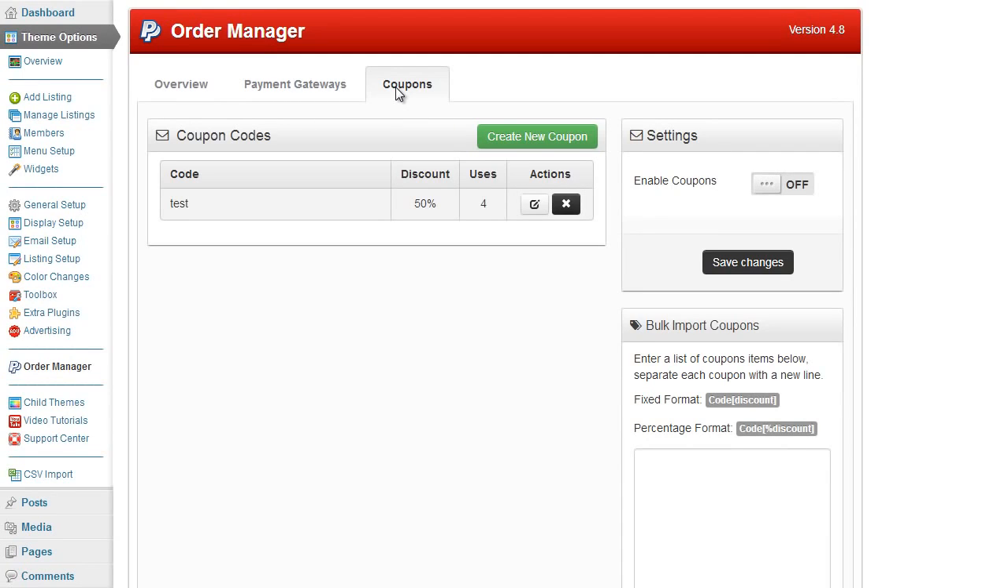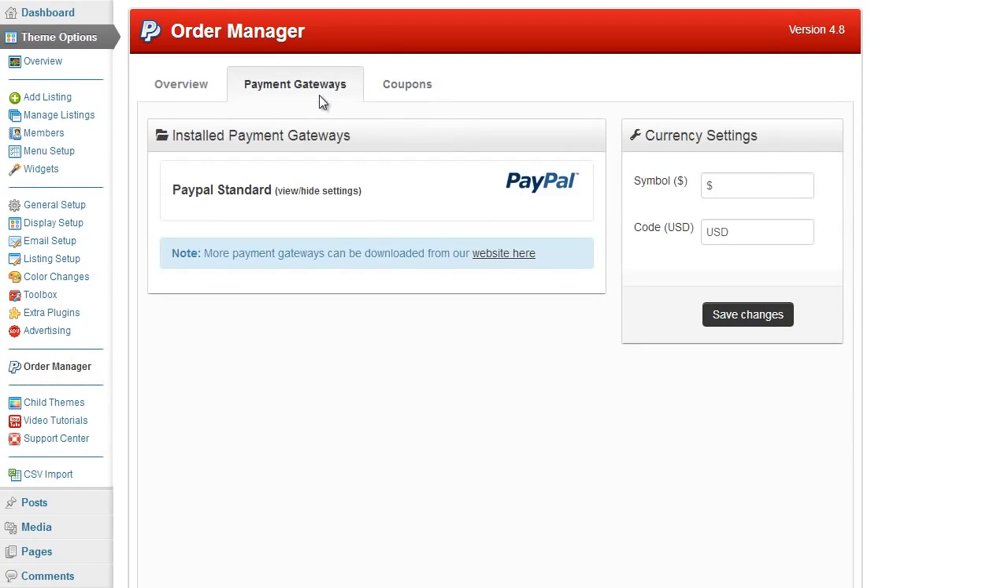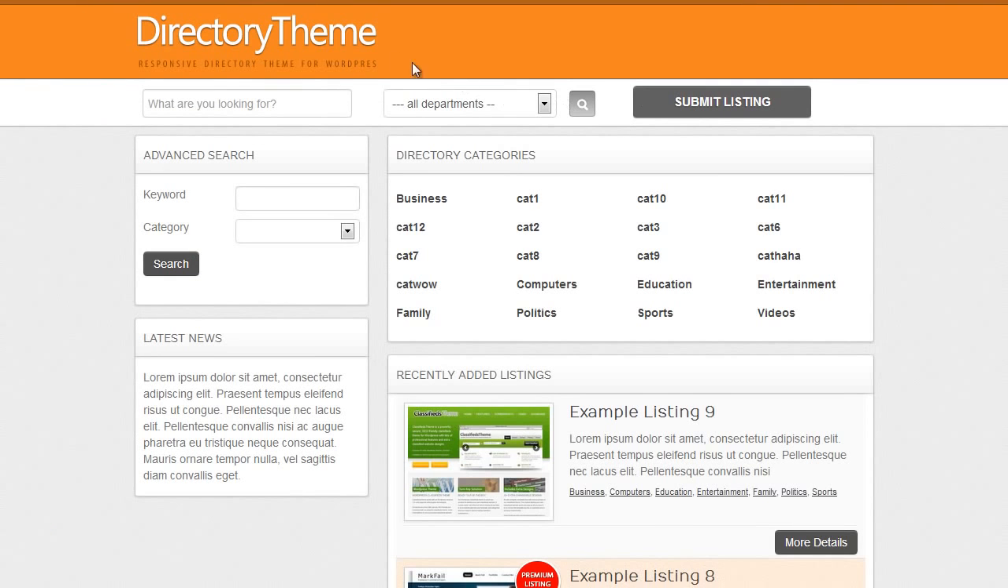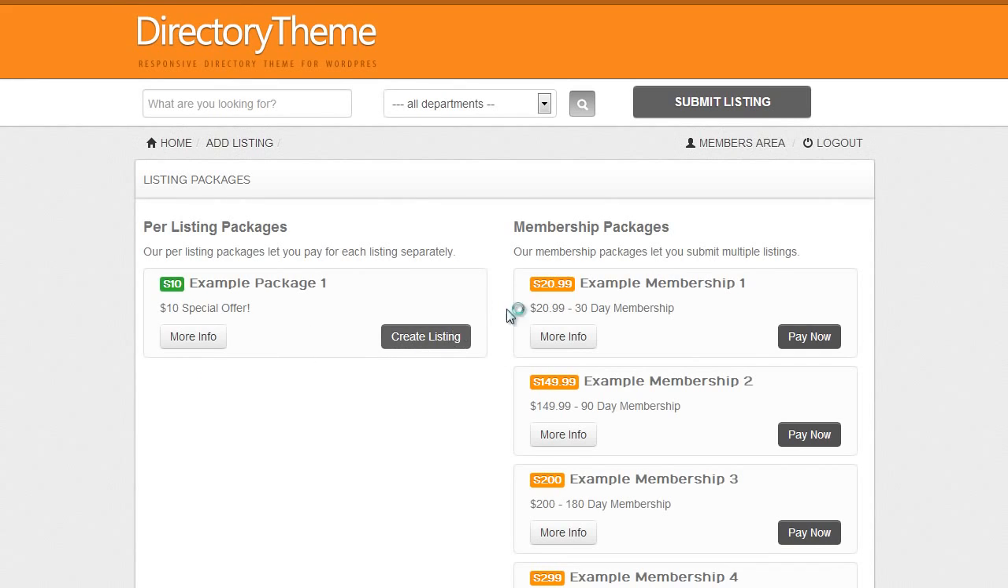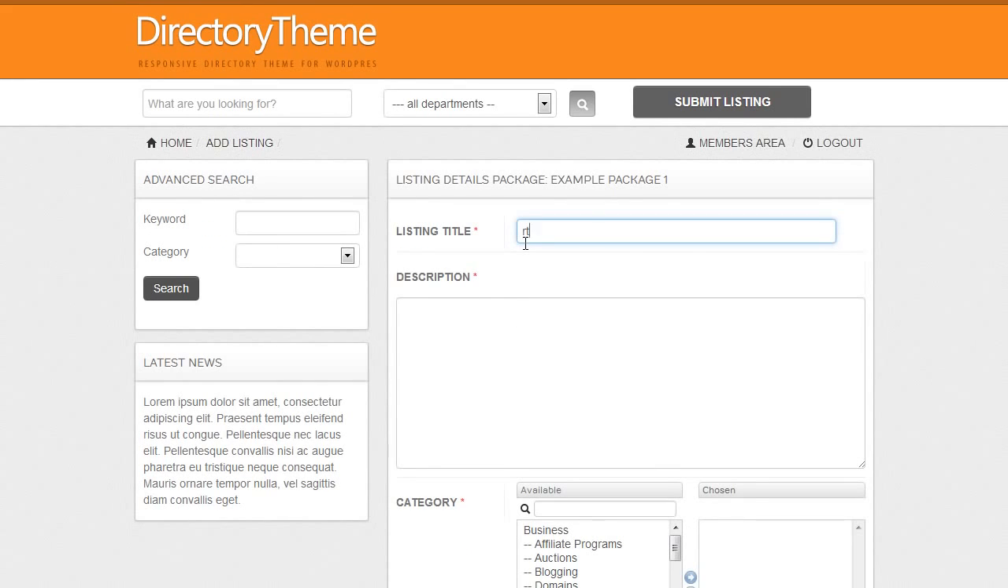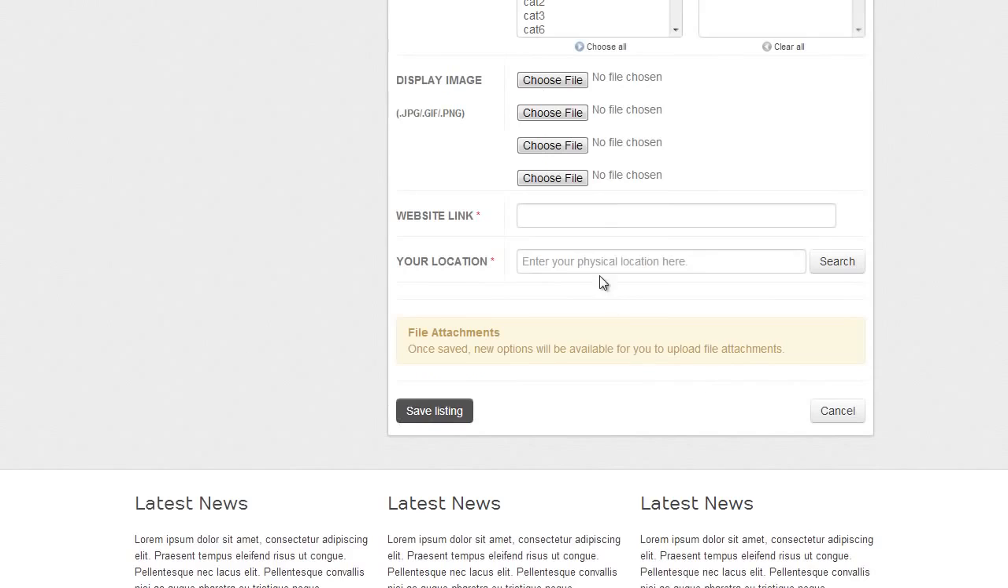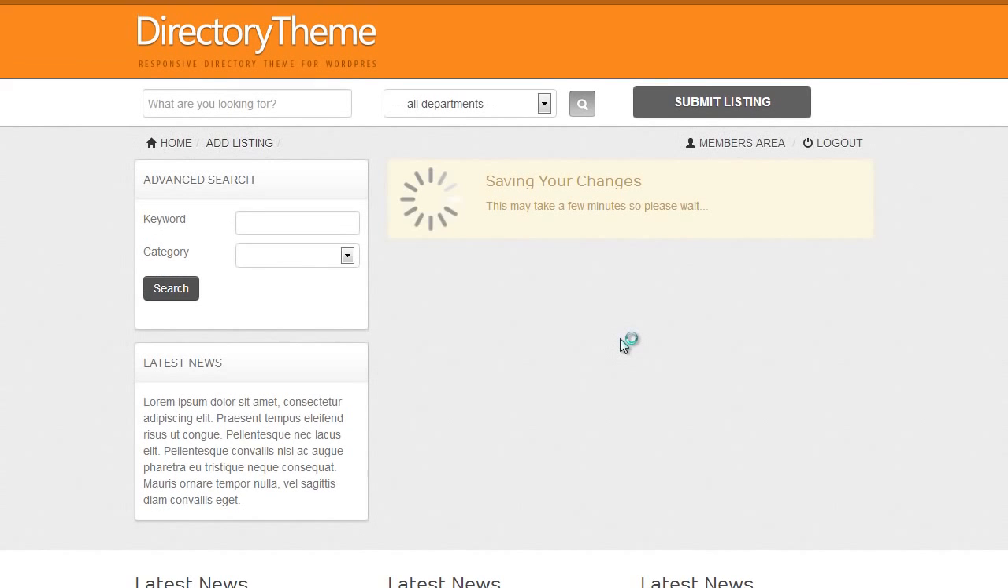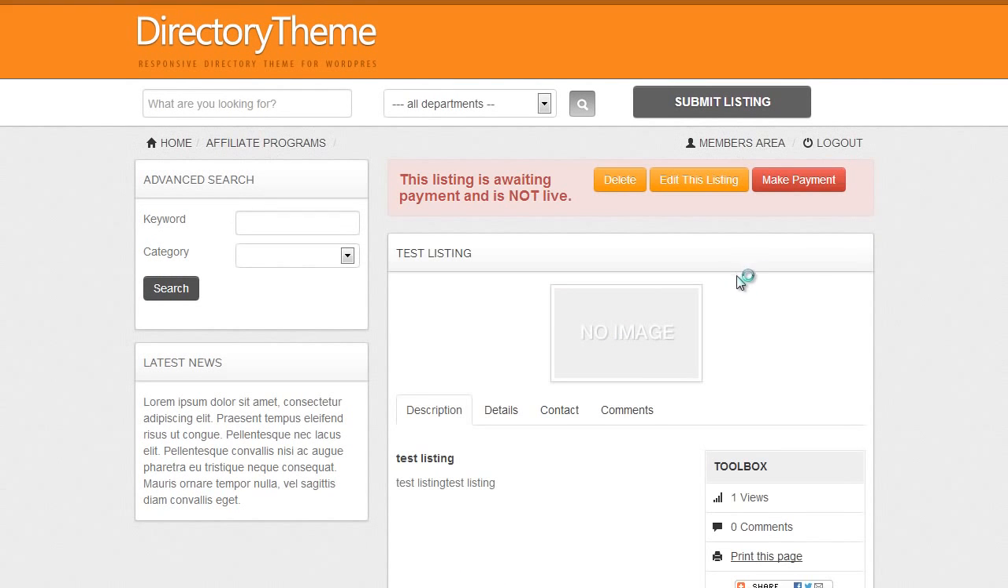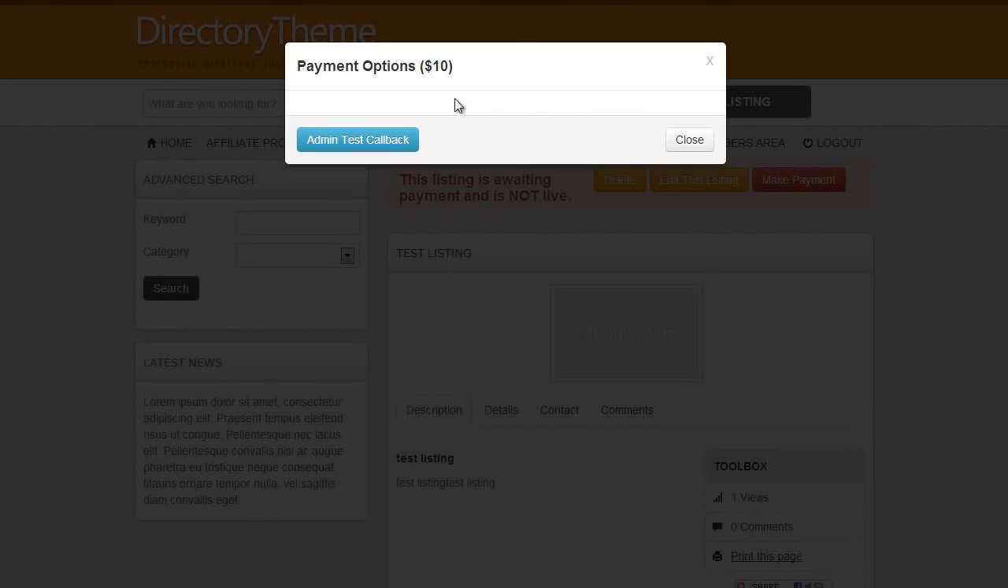So if we have a quick look at the system in general, as a payment gateway, if I go to the website, if I created a quick test listing, $10 special here on the directory theme, at this period where the user can then make the payment, any of the payment gateways that you set up would then be displayed here. Now as you can see it's blank, which basically means I haven't set up any payment gateways.